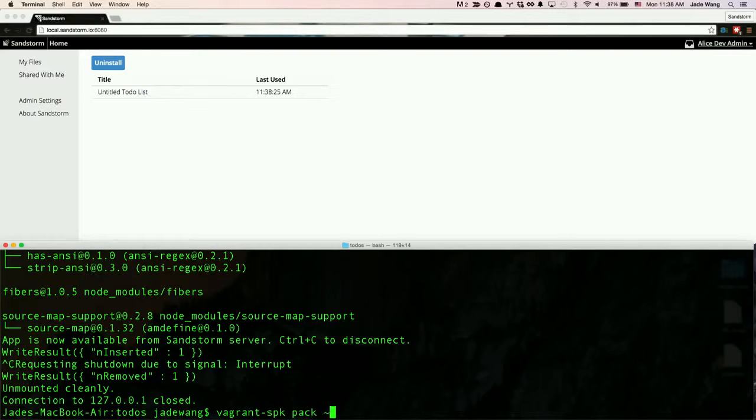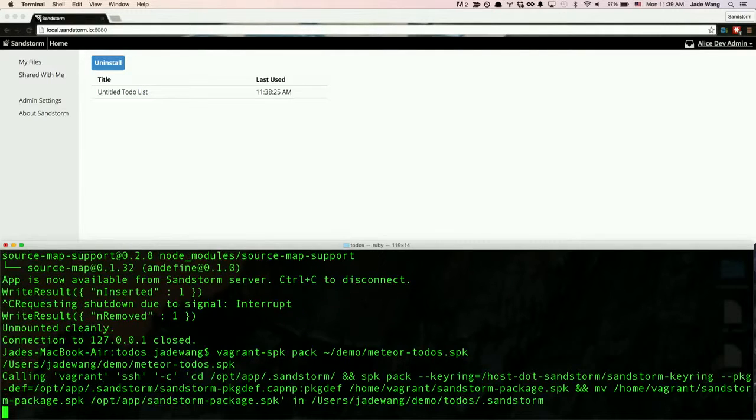vagrant-spk pack. So what I'm going to do now is this line will stick all of that app, database and everything included, into a single package. And that package is something that we can upload to the app marketplace.